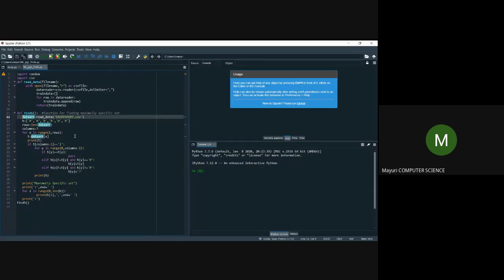Before that, I have to convert it into a mutable one, because whatever you see in your Excel file is immutable. So before that, I am going to read it. Within the find-S function, you can see that there is a read data call. I'm going to read the data from the file. Read data is a method which accepts a parameter. What is the parameter? It is the file name.